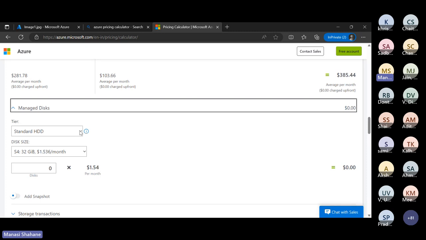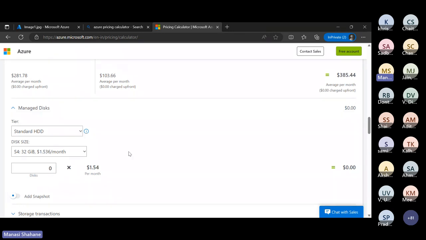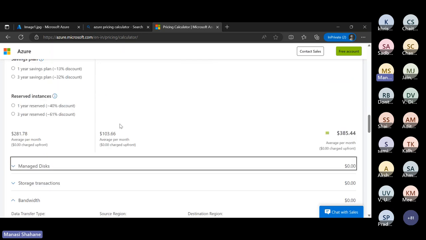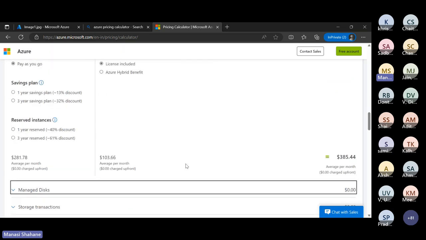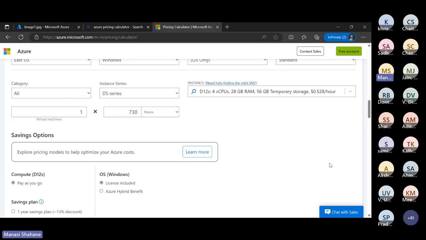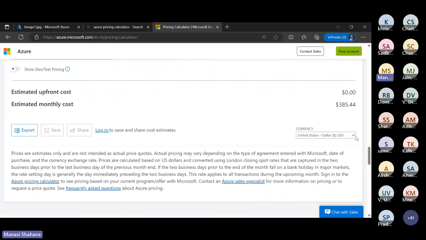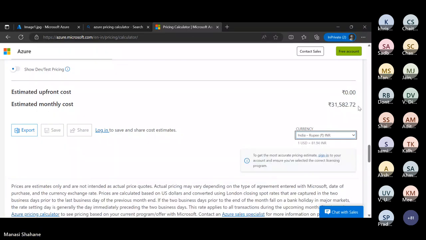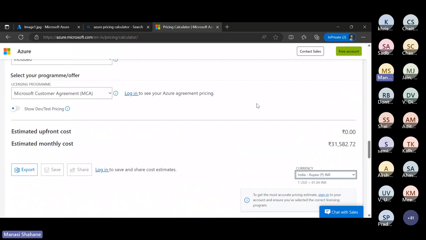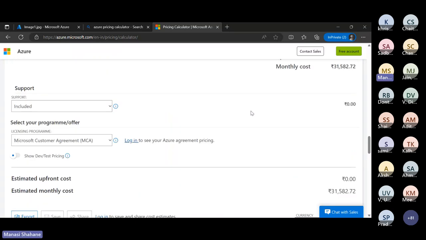If you go for a standard HDD, SSD, what kind of disk you are going for, whether it's an unmanaged disk or managed disk, you can see the cost over here. So you can see I have a monthly cost of this much. I can change the currency. I can make it INR. So you can see the monthly cost I will be incurring is this. Okay. So you can have no upfront cost, correct?